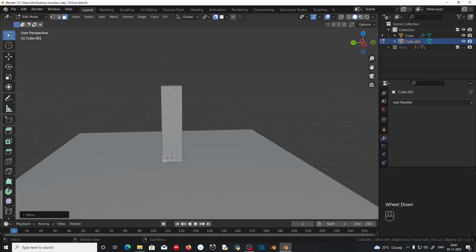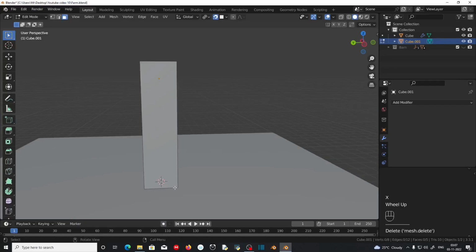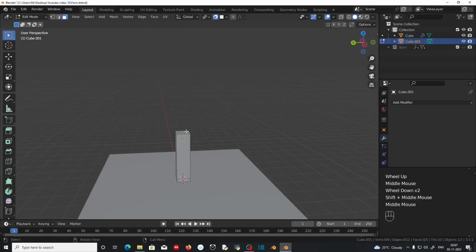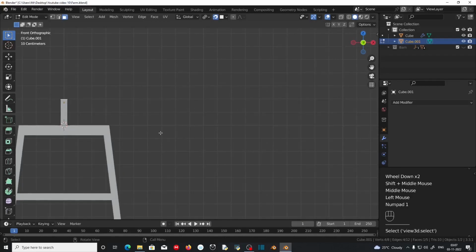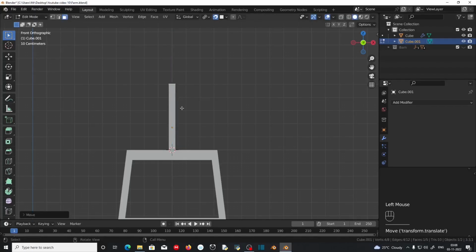We don't need that inside face, so press X on the keyboard, select faces. This will delete that inside face. Now select this top face, go to front view using numpad 1. G to move, Z to move along Z axis and place it here.